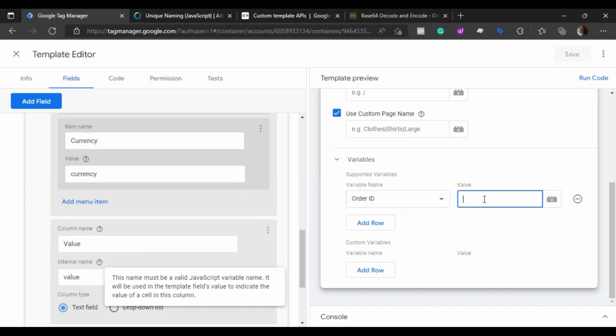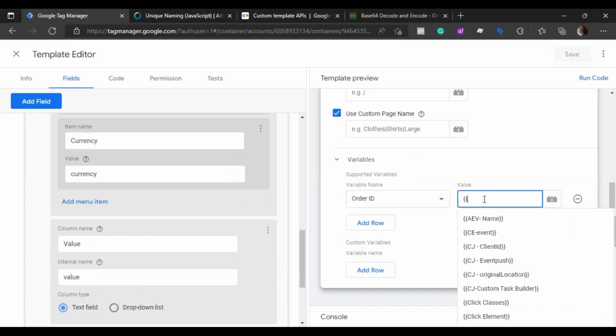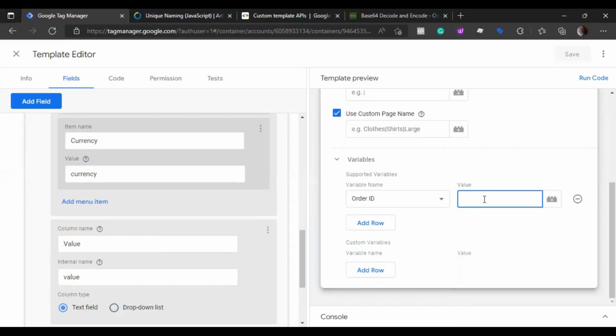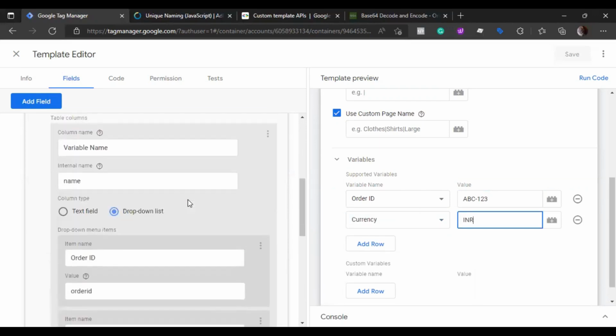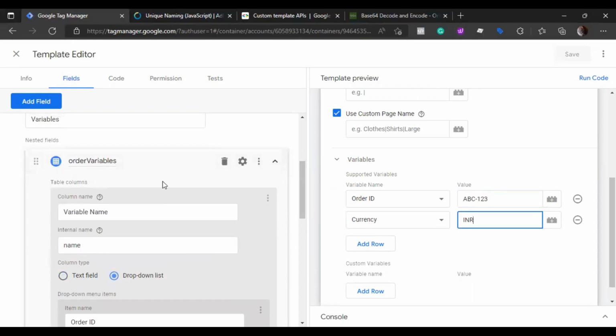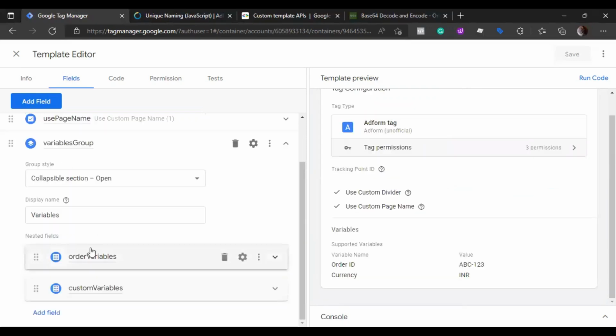Or we can simply access any variable that we have created. Like let's say I put the order ID as ABC123, and I add another row and say currency and I say INR. So basically, this is what we have done here. We have created order variables and inside it, we created two columns, variable name and value. And for the variable name, we created a drop-down list, right? So this was the order variable.